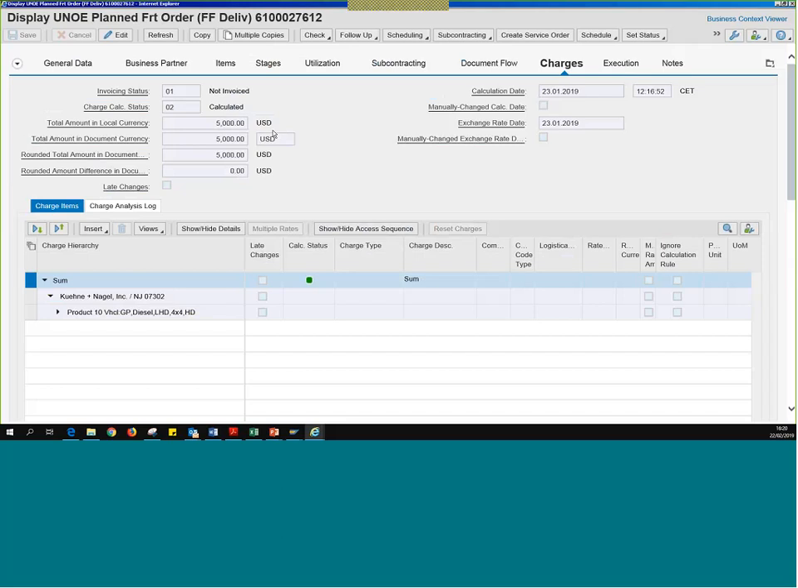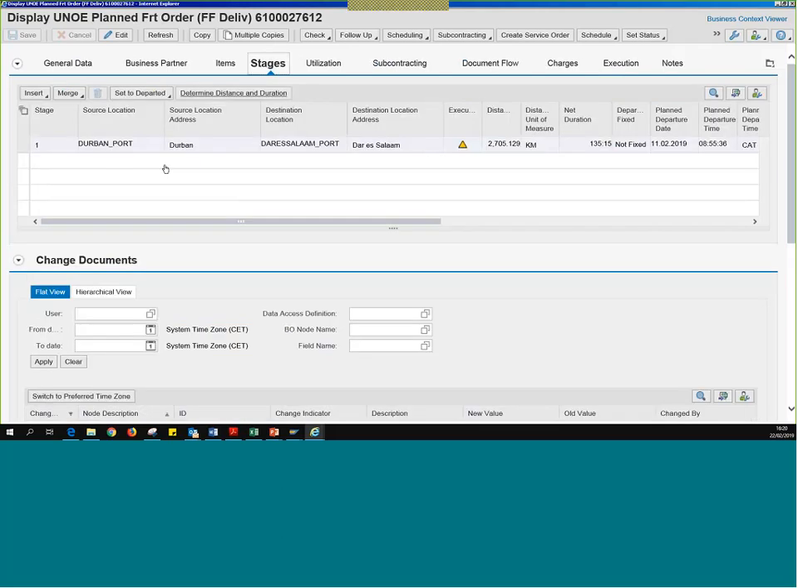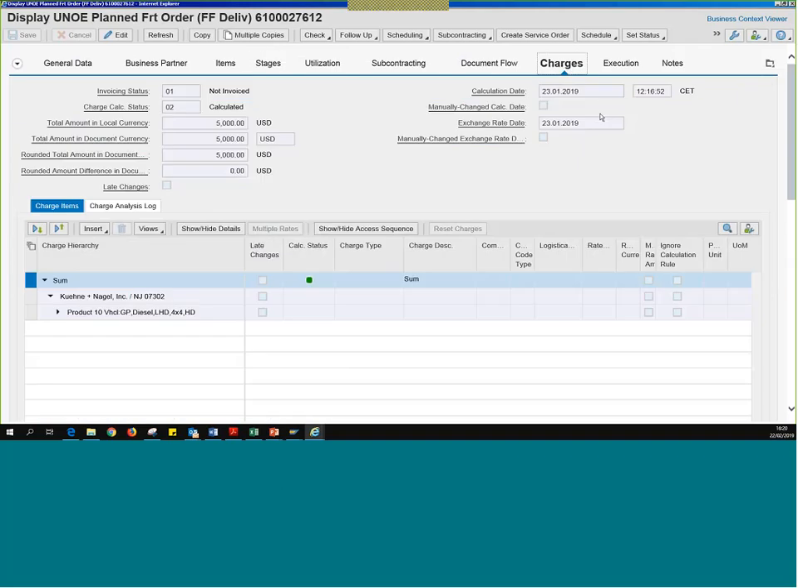So from one point to another point, and if we want to know exactly what point we're talking about, we can go to Stages and see that right now we're talking about destination source Durban port to Dar es Salaam port. I don't think I said that too correctly, but this would be our leg, and the charges for that specific leg in transportation. All right, so the estimated charges are here, and we'd have the sum. Let's click on the arrow.